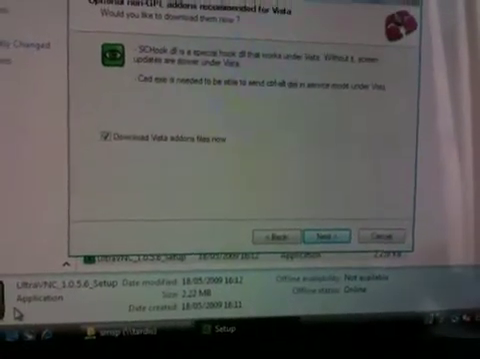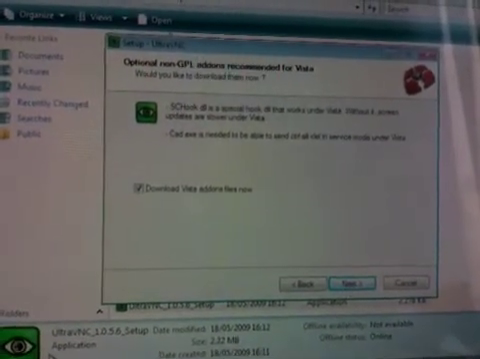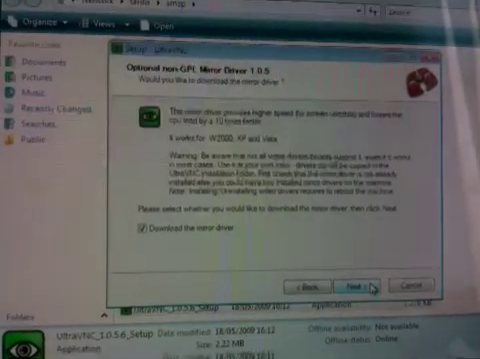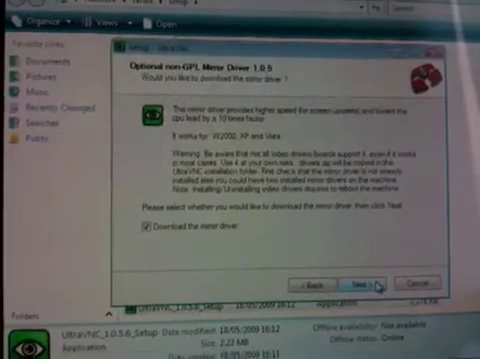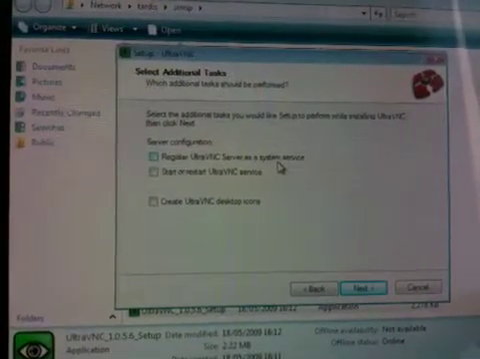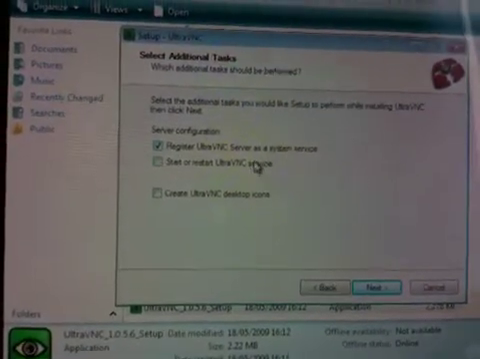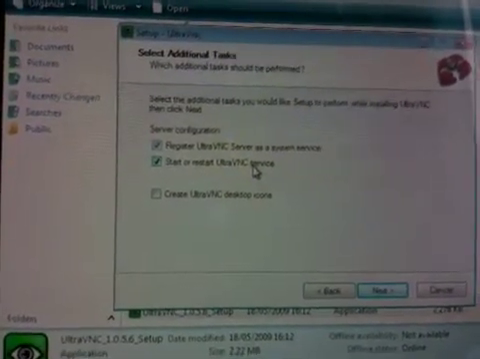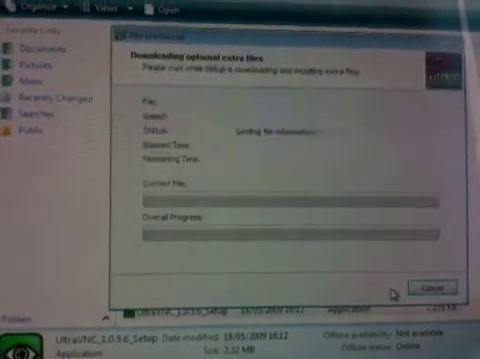Now whilst VNC works really well under XP, it's not so hot under Vista unless you've got the add-ons installed. So to go ahead, install those options. We want it registered as a system service, so it starts. We want it to start the service, we don't want any desktop icons. Next, install.